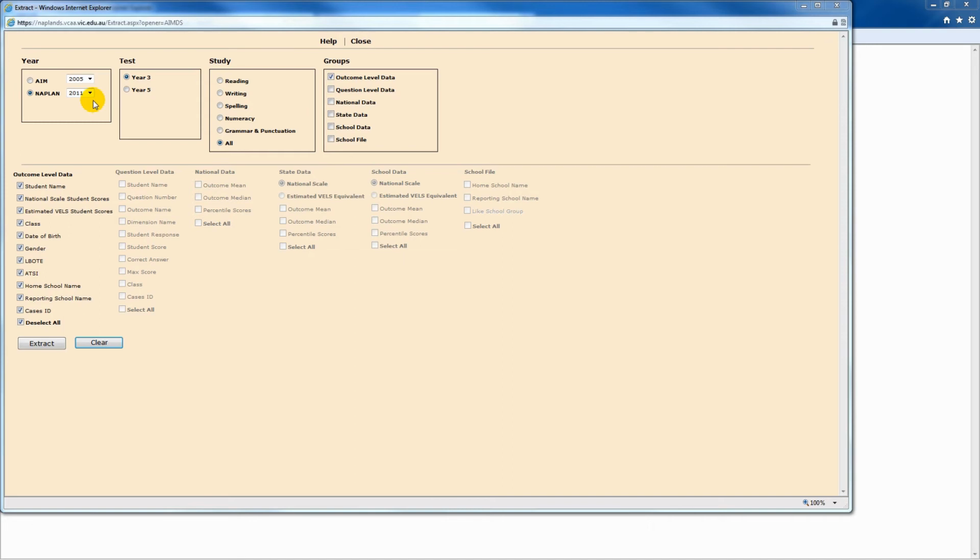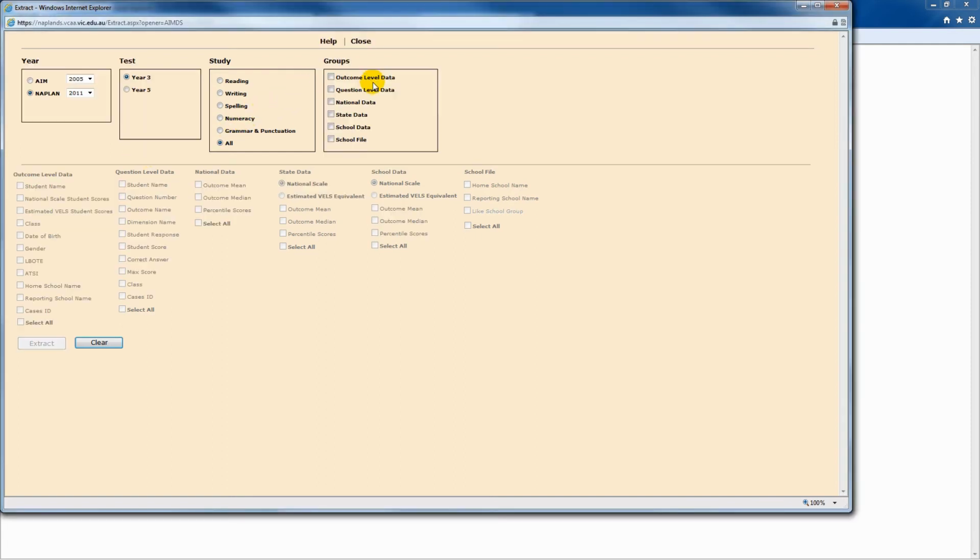We also need to get the question level data. This is used for all the diagnostic reports for the zone of proximal development and other sections within SPA. So to do this, we want not the outcome level data, we want the question level data this time. So we unhighlight that one, select question level data this time, again, select all, then we hit extract.